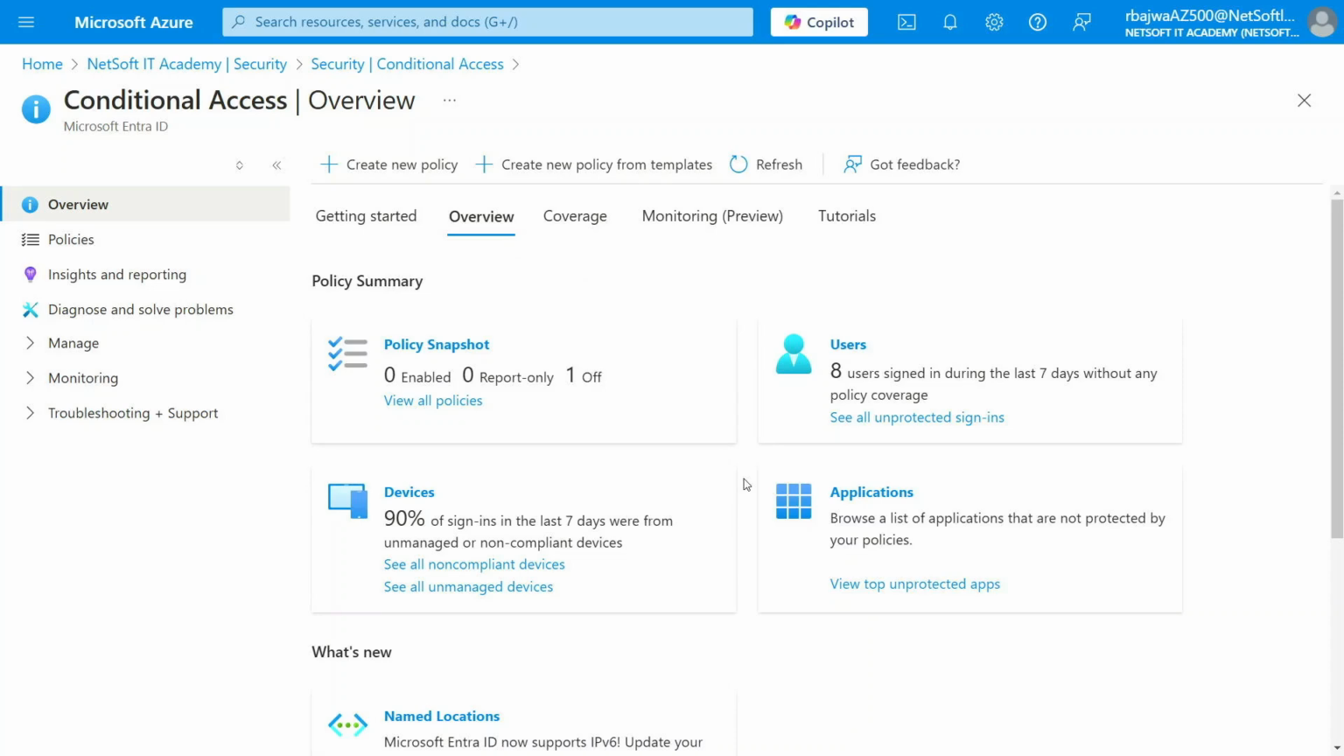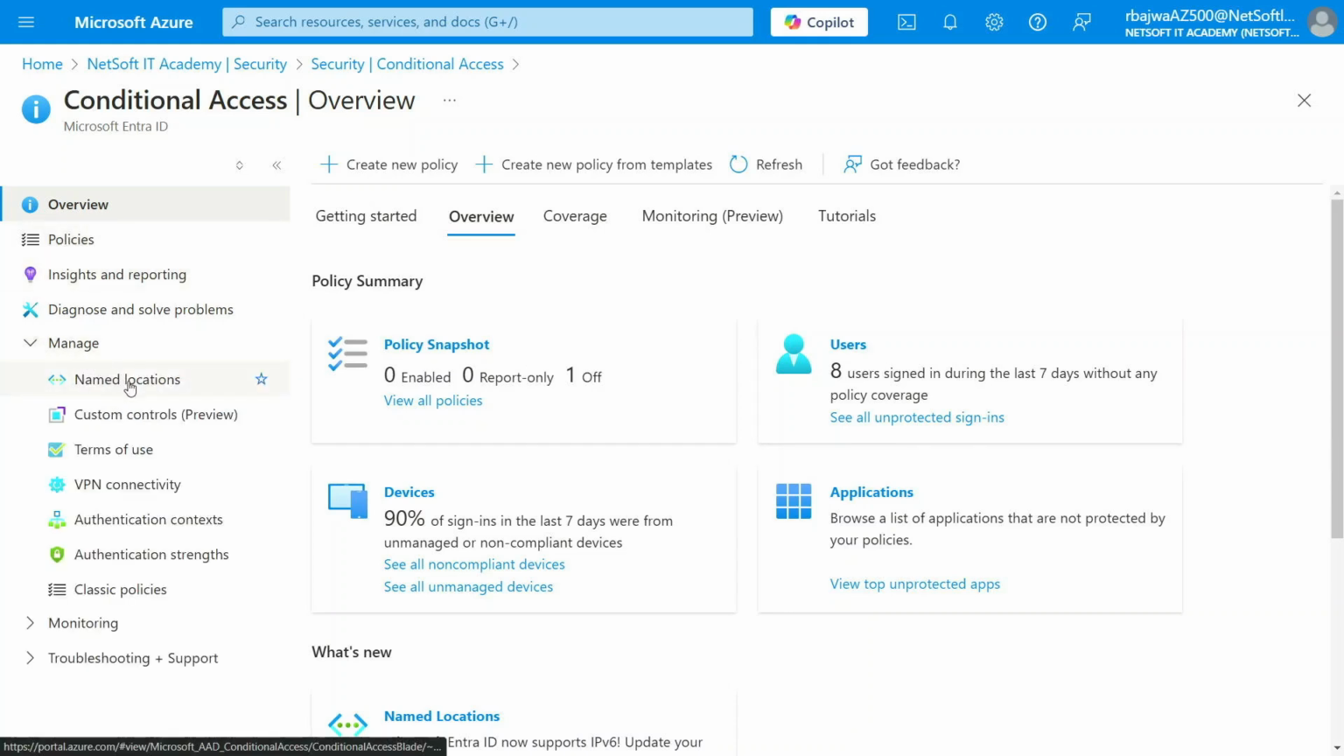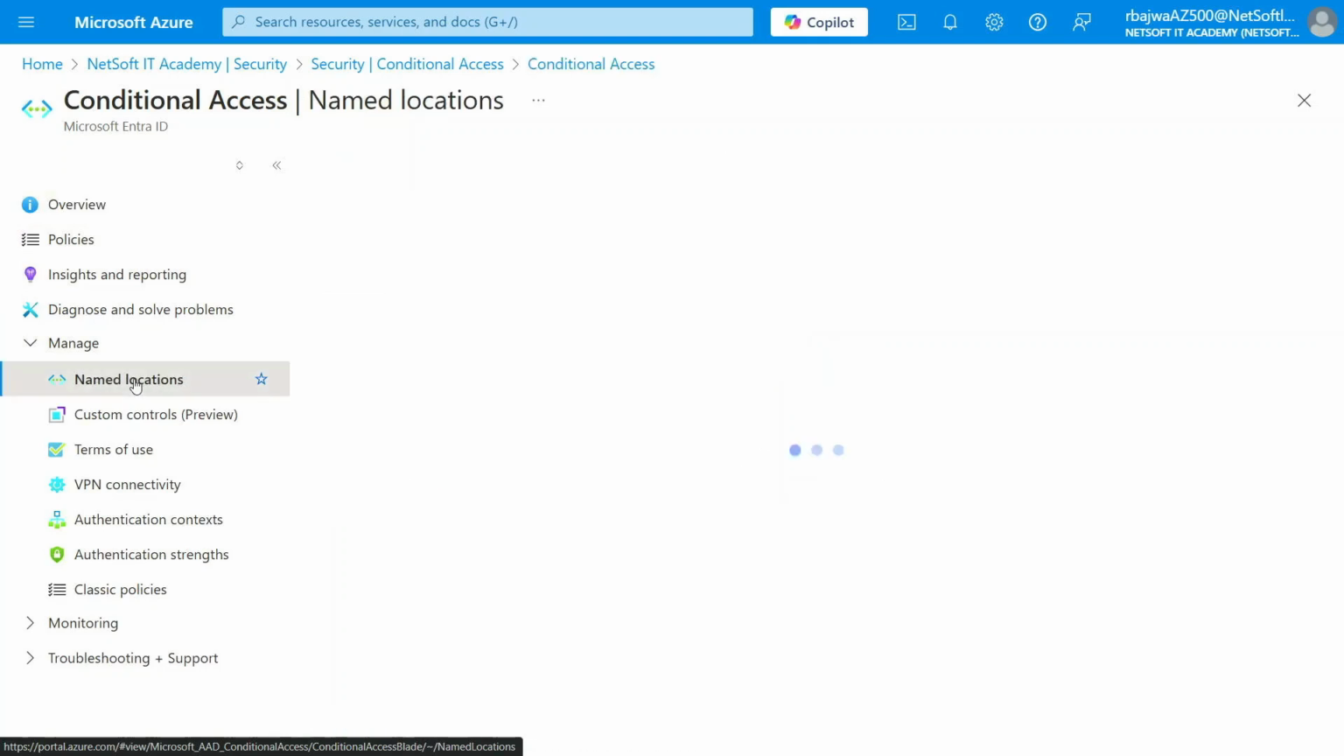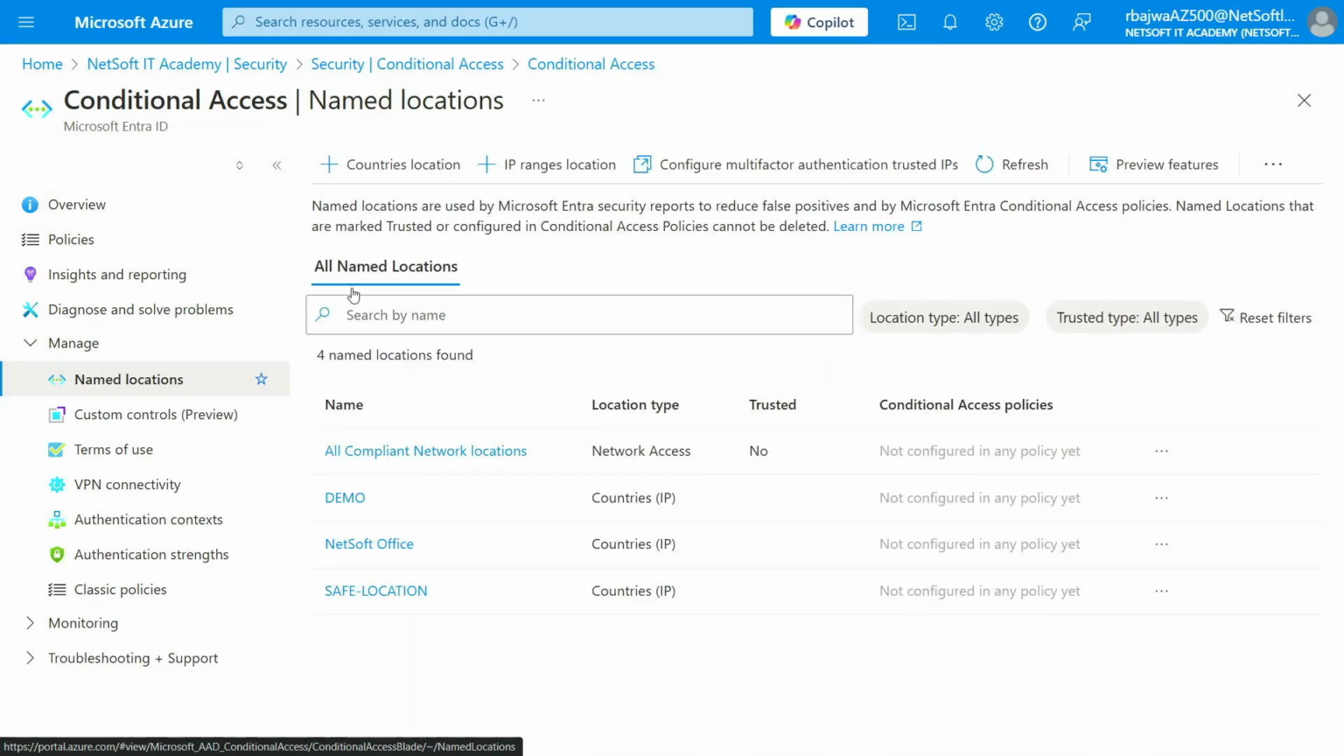Here you get a brief description of how many policies you have, how many are actually enabled, and how many users actually signed in during the last 7 days. It's just an audit report. Then under Manage, you have a service called Named Locations, where you can add your trusted locations. This will come in handy later in a different lab.